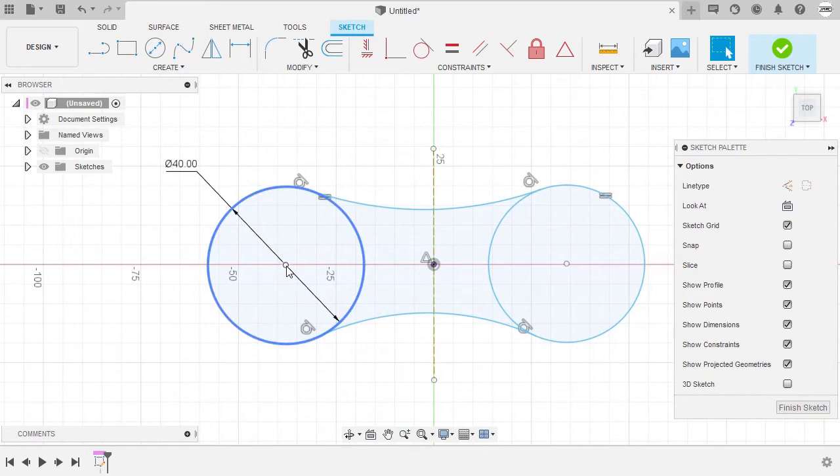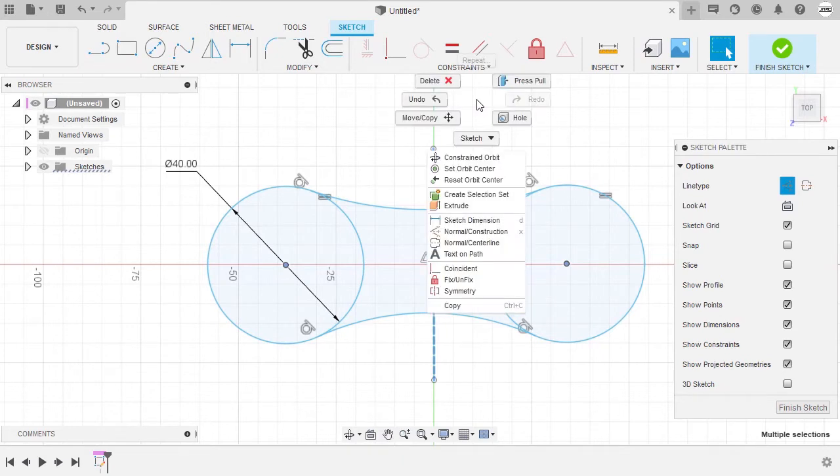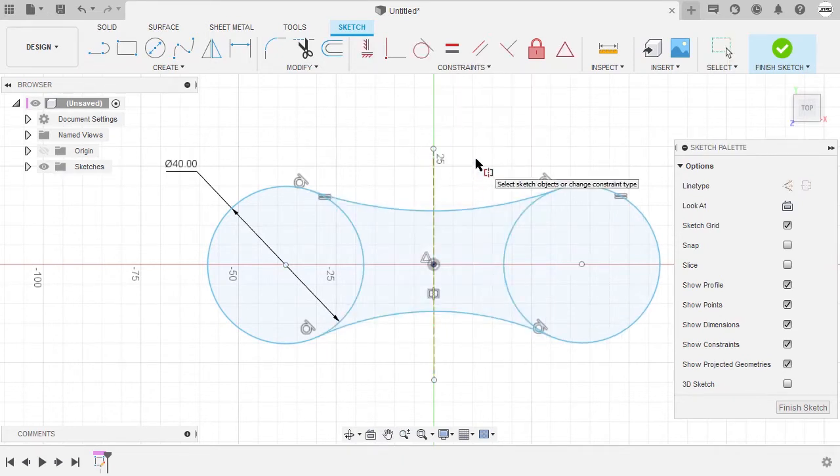I'm going to select its center point, hold Control, selecting this center point, holding Control, and selecting this symmetry line. Next, I'm going to right click and select symmetry. Once more, the technique for using symmetry constraint is selecting the target symmetry objects and lastly selecting the symmetry line. Hitting escape.